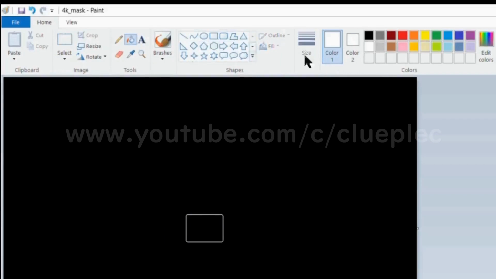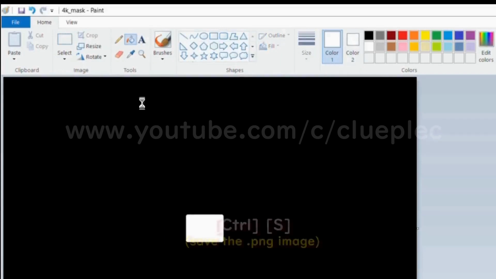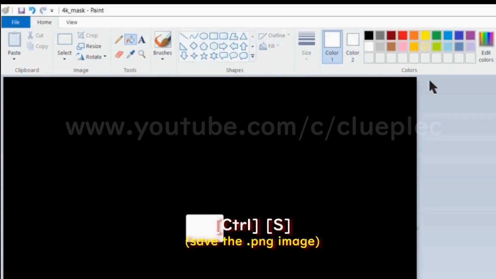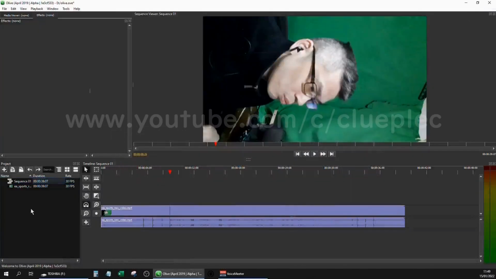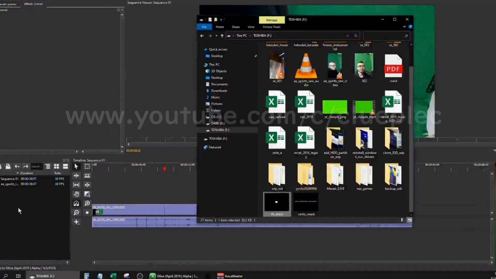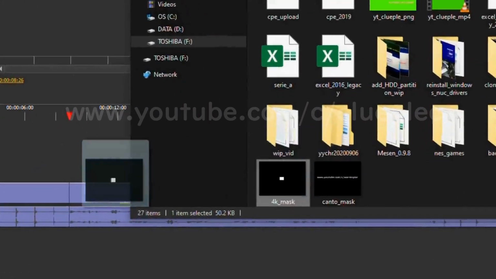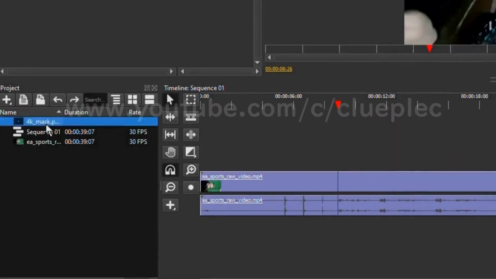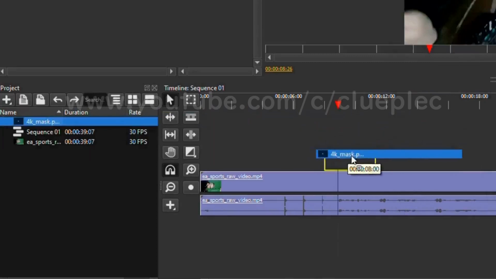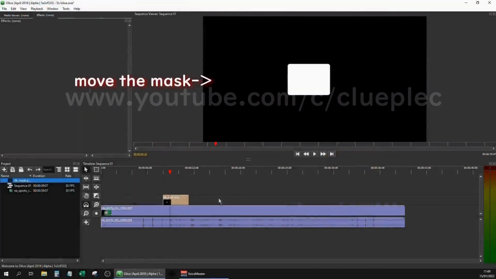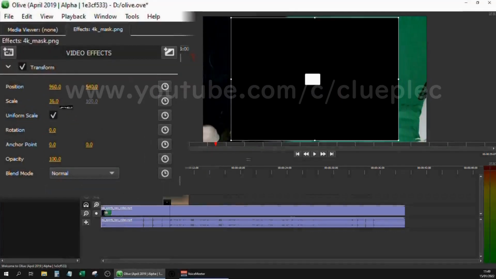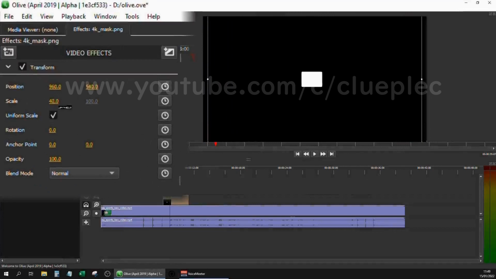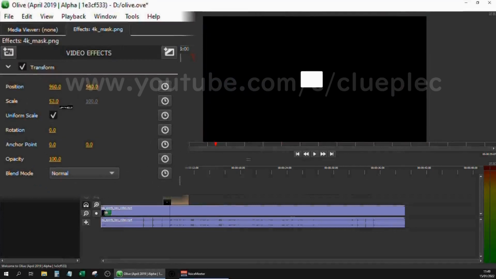So fill in color, white, Ctrl S. Save it as 4K mask, okay? Alright. Quit Paint, Alt-Tab. So this is my mask, 4K mask. Put it here, okay? Let me select the 4K mask and put it here. Now you can't see anything, right? So I select 4K mask, shrink it down. Now you know why I made it small before. Oops, I can make it even smaller.